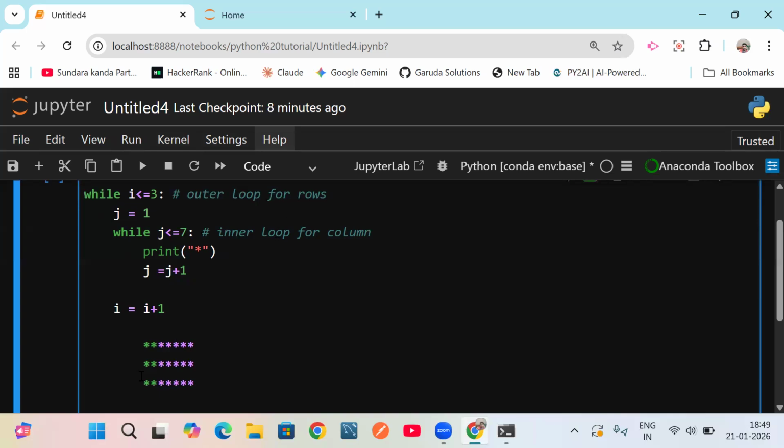So it will go inside and will bring to the next row. Then in this next row, what happened? It will print I star 7 times. Okay. So 1, 2, 3, 4, 5, 6, 7 times. Again, it will increment I loop. Then it will become 3 less than or equal to 3.